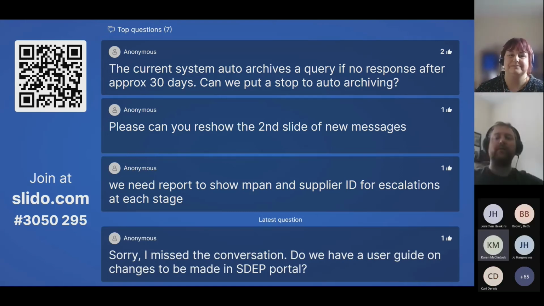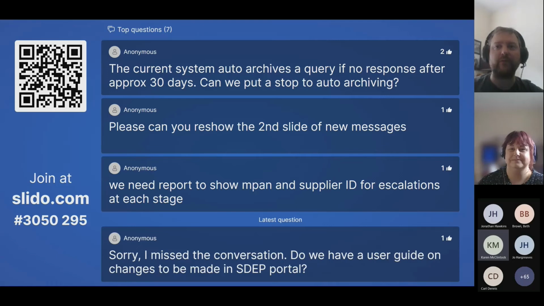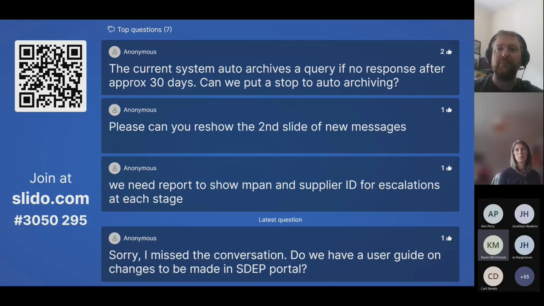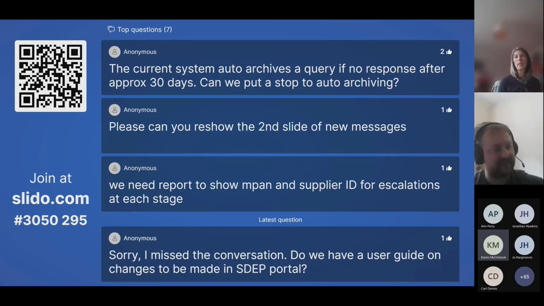Top one at the moment is a question around auto archiving. Currently, SDEP auto archives queries after no responses after 30 days. Now, I'm assuming that was part of the solution design when it was put together, although I'm not 100% confident. But the question is whether we can put a stop to that auto archiving. Beth, I don't think we can unilaterally do that. There would have to be some sort of a request raised on that respect, I would imagine. Yes, and that area is something that's within the scope of the SDEP review.